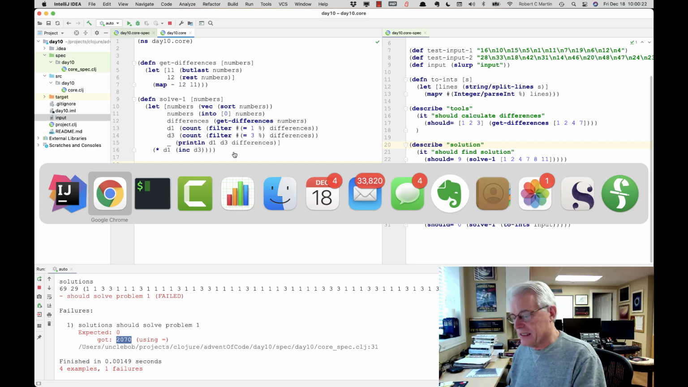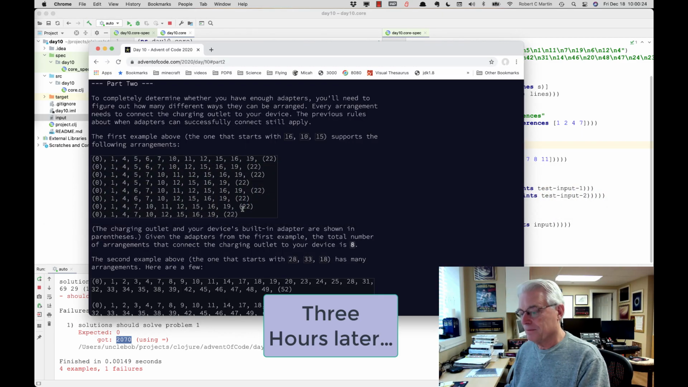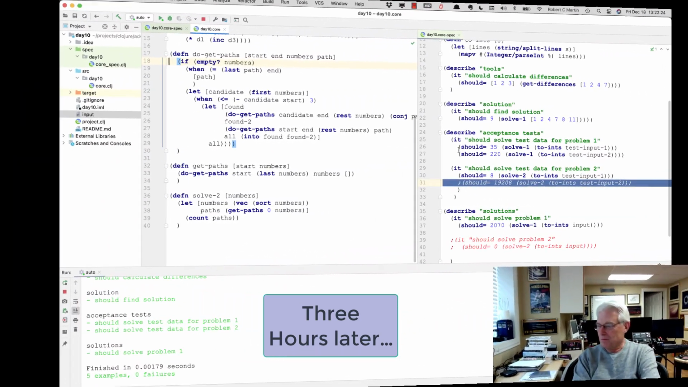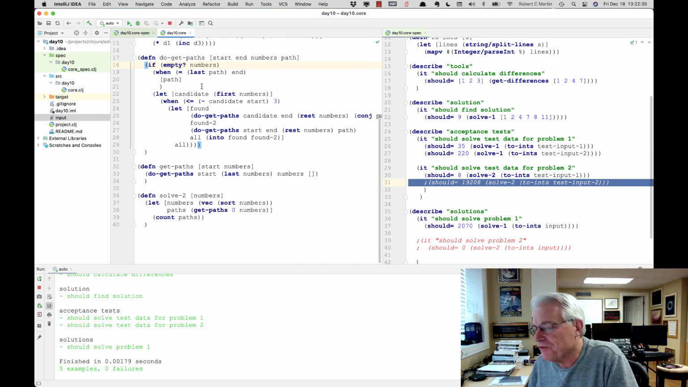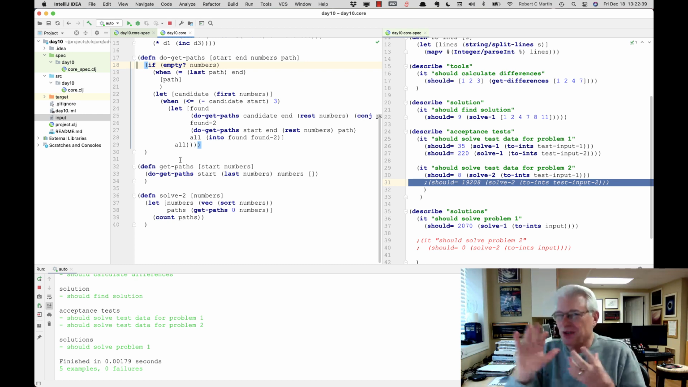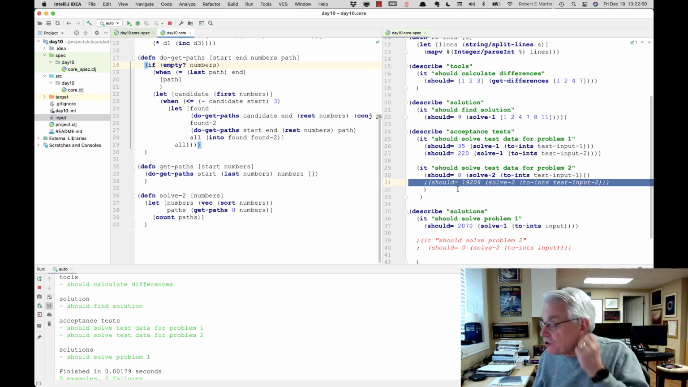Let's take a look at the second part of this problem. So I think they've laid a trap for us. I think that's what this problem is. You can see what I've done here. I've written a nice little recursive algorithm which loops around and tries to search through the network of adapters to find all the different working pathways. And this works fine. Everything works just great. My acceptance tests all pass.